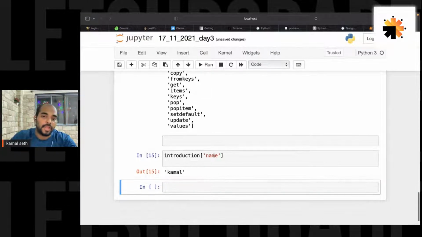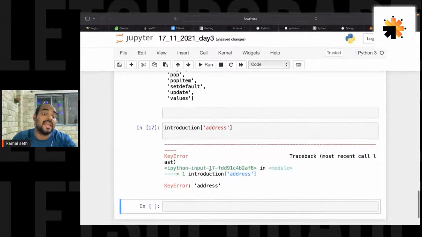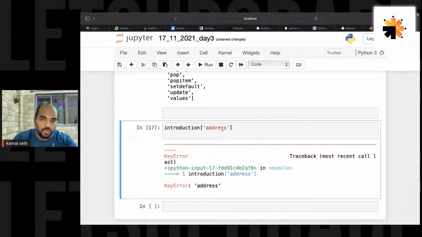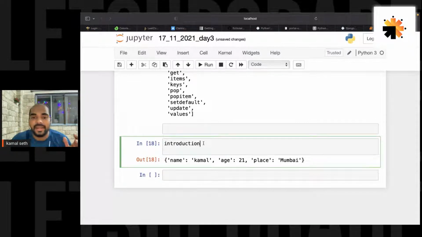So name is Kamal. Okay, let me type age. Okay, we have an age. Let me type address. Okay, we don't have address because we have something called place. So it shows a key error because there is no address. Let me show you the entire introduction dictionary again. We have a place rather than address, but I wanted to get address, and if the address is not there, I want to fill it with something.